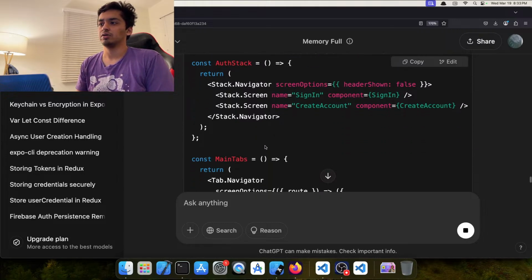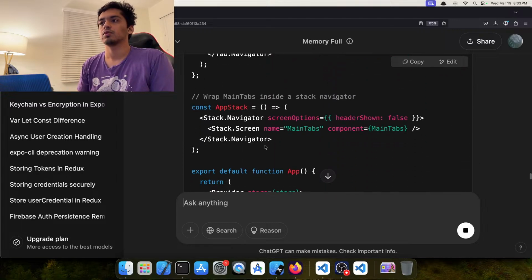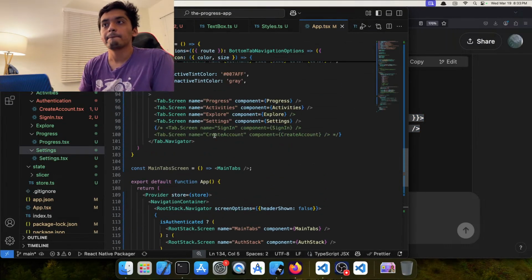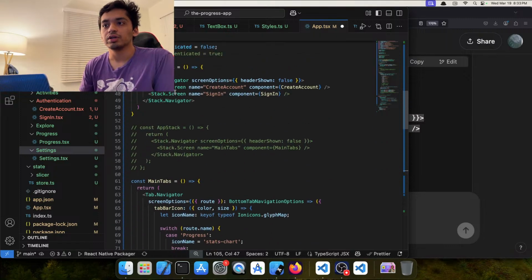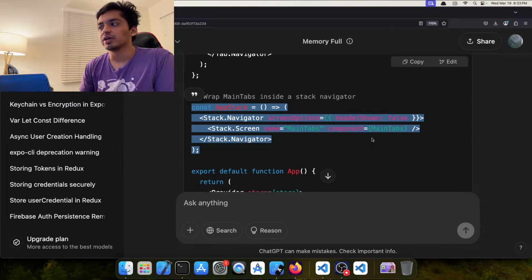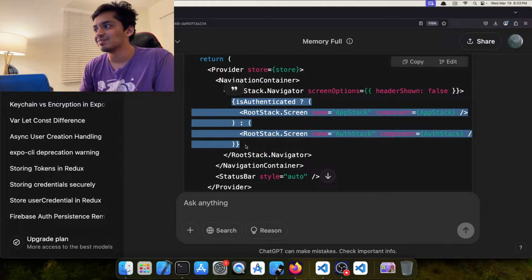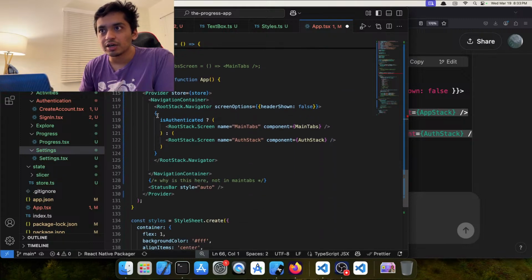Auth stack is there. Main tabs are there. Okay, const app stack. Okay, this is clearly unused, so great. Take it out. Wait, we had this before. Oh my god, this is not gonna solve the issue. I can smell it from here. Please, someone help. Okay, get rid of.